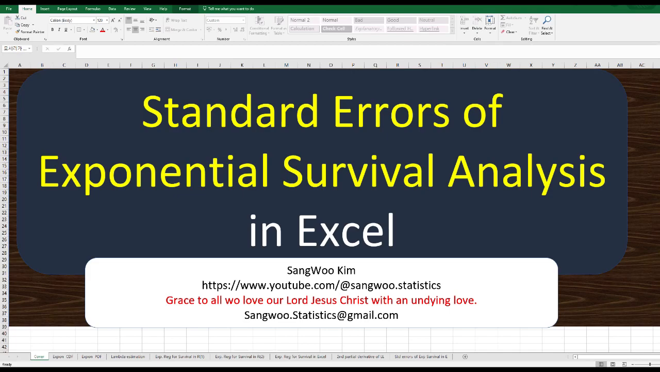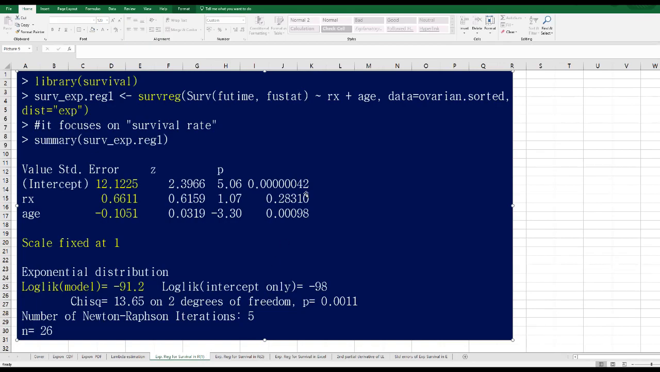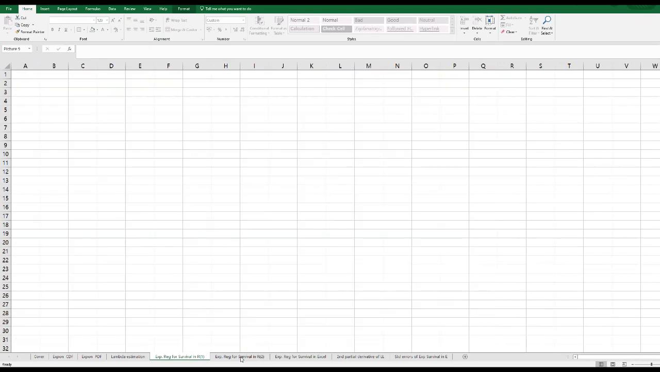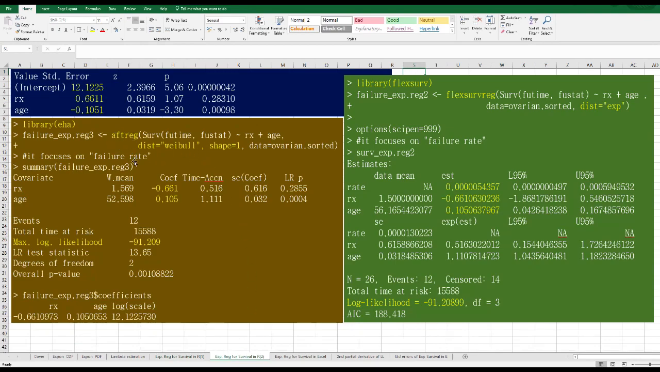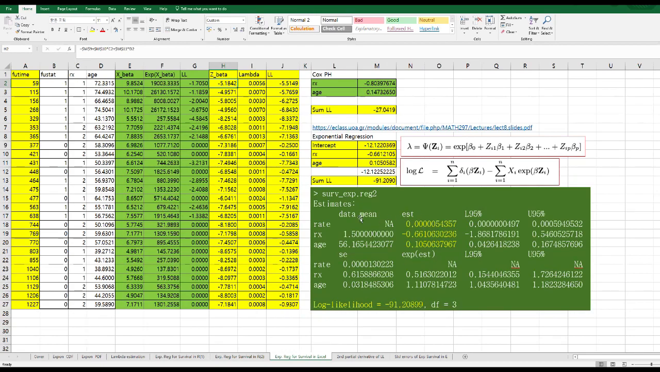I'm Sang Kim. In this video, I'm going to show you how to calculate the standard errors of exponential survival analysis. In the previous video, I showed you how to do exponential survival analysis in R by using the survreg function or the aftreg function or the flexsurvreg function. And also I showed you how to estimate these coefficients based on this log likelihood function, right?